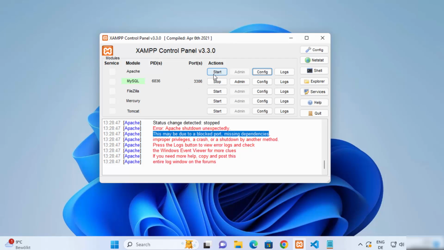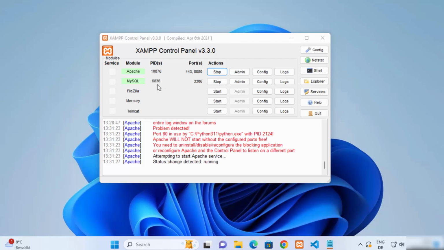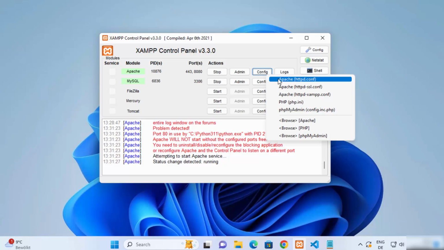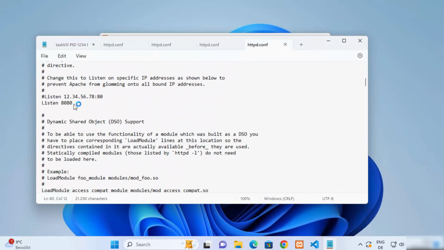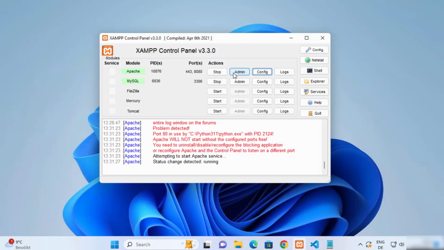So I'm going to click on start. And now you can see it starts successfully. The status is green here, but it's running on port 8080. If you want to run your app on port 80 and don't want to run on any other port, then let's revert the changes once again. So instead of port 8080, I will revert this to port 80 and then stop my server again.